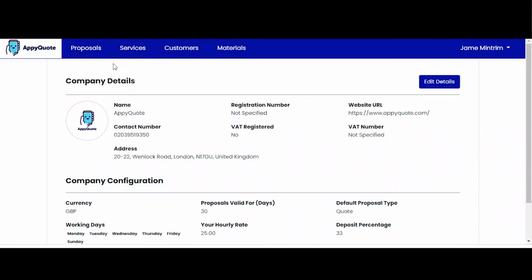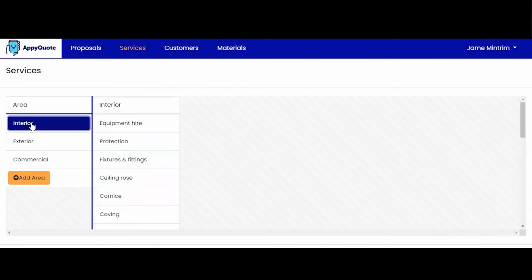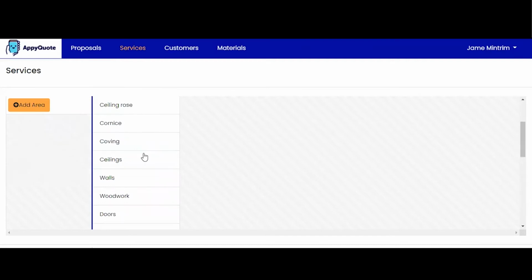First thing I'm going to show you is services. Now, everything is controlled from services in terms of your specifications and your detail output on your quotes and estimates. What I mean by that is your specifications and job descriptions are controlled from services on the desktop. So if I click into interior, you can see I've got a pretty substantial list here of all the things to do with interior decorating.